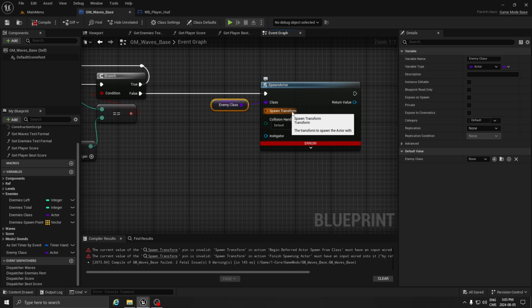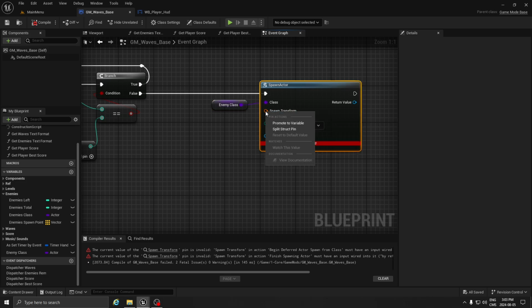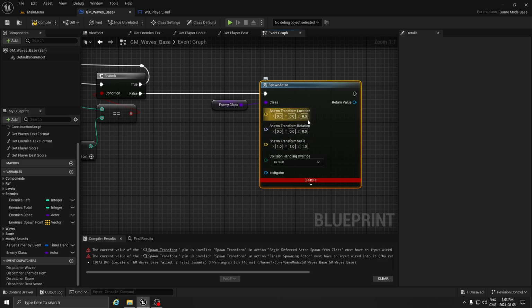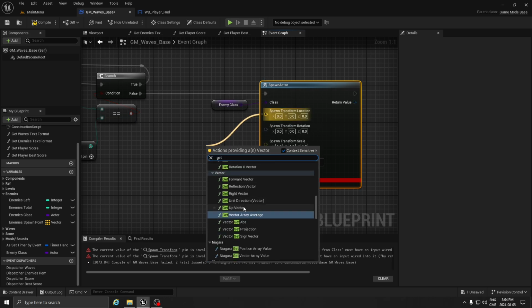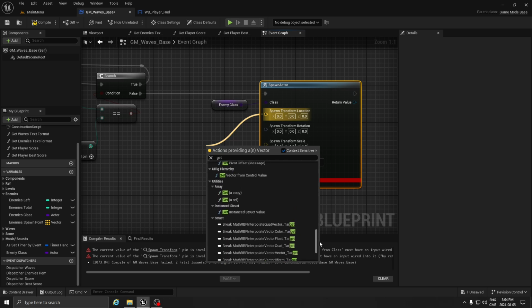So now we have the spawn transform. So we want the enemies to spawn at different locations in our map. So what we're going to do, we're just going to right click on that and we're going to split it. It's going to give us access to the location, the rotation, and the scale of our enemies. We are only interested in the first one here. So we're going to drag from that and search for get. And let's see where the get is. It's going to be this one here.